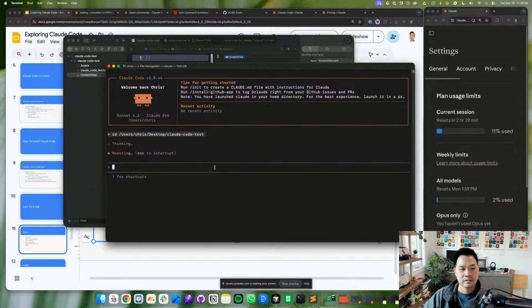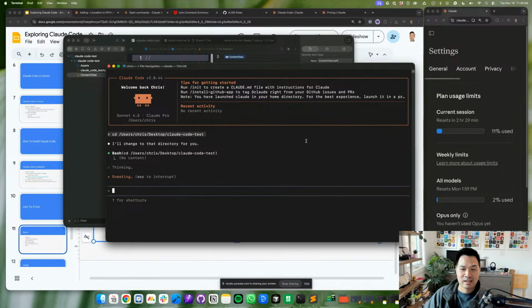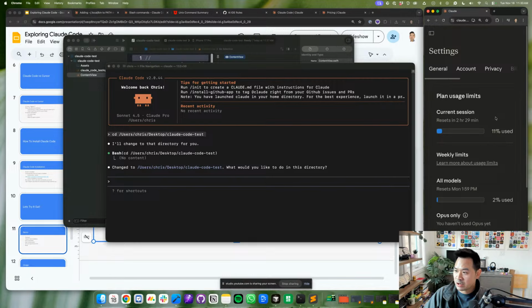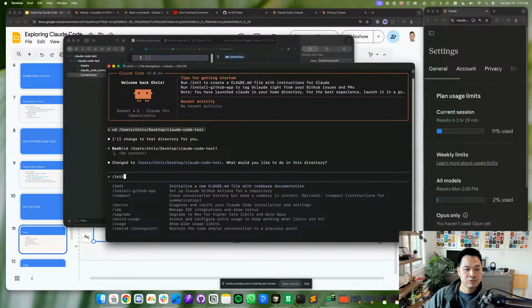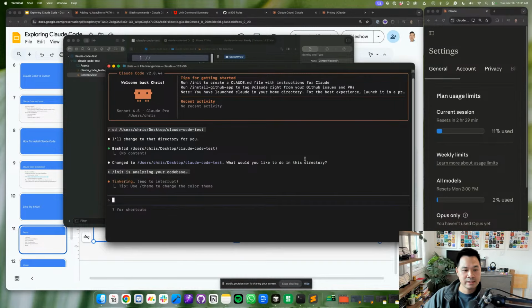Every single command actually takes up tokens. This is going to refresh automatically on the right, and you're going to see it being used up, even to do things like that. Now, what would you like to do in this directory? Because this is a fresh project, what we're going to want to do is /init. This is going to initialize a new Claude markdown file with code-based documentation. So let's go ahead and hit enter.